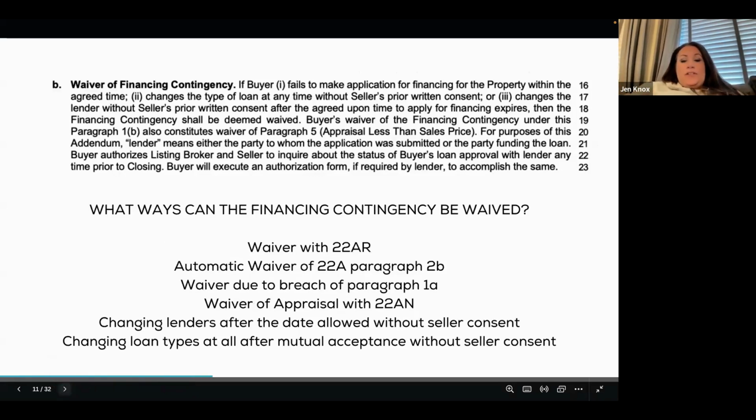So with those protections in place, knowing the buyer has the safety net of this form, how do we waive that? How does it get taken away in that safety net? Well, the way the buyer can have this financing addendum waived, so there are no longer protections, is to just flat out do a waiver with Form 22AR.